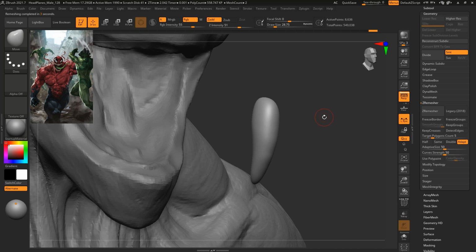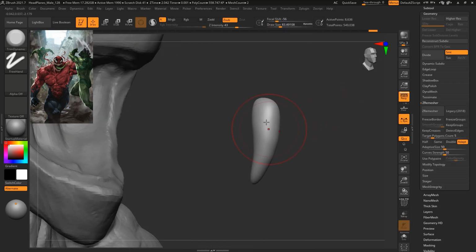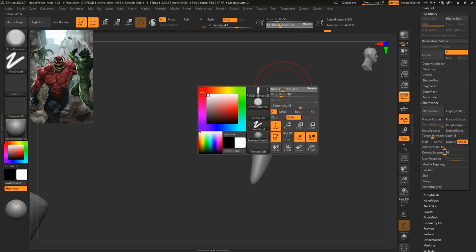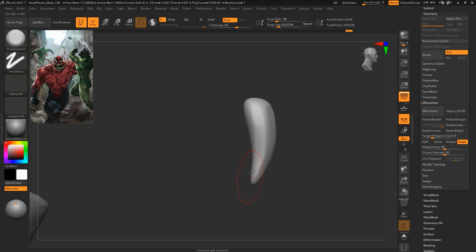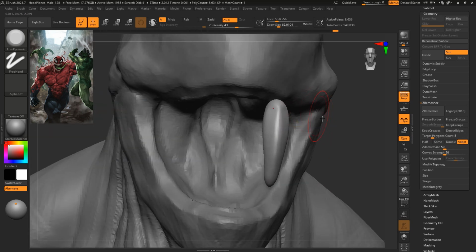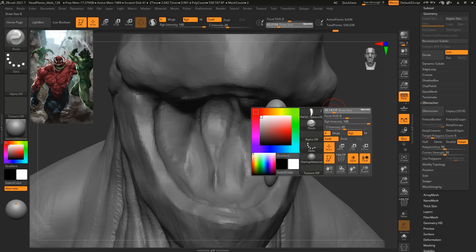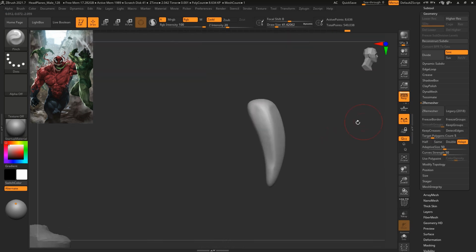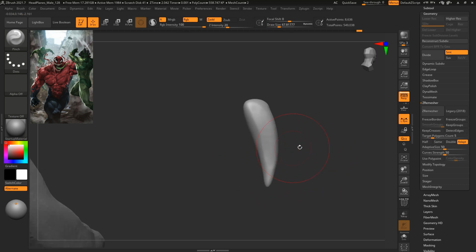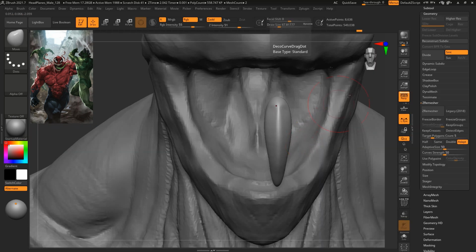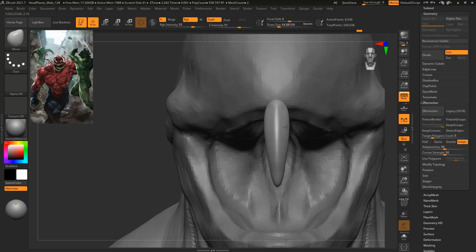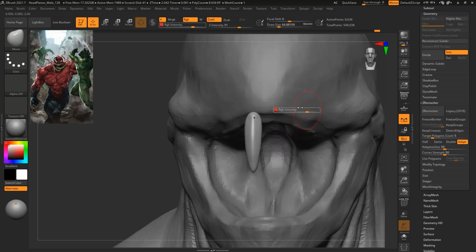Now, what you want to do is make sure that your tooth is pretty much complete. I'm used to using the trim dynamic. Pretty much complete before you start duplicating and rotating and putting into place. Because you don't want to have to detail 100 teeth if you can just detail one tooth and duplicate it over and over and over again. So, there you go.